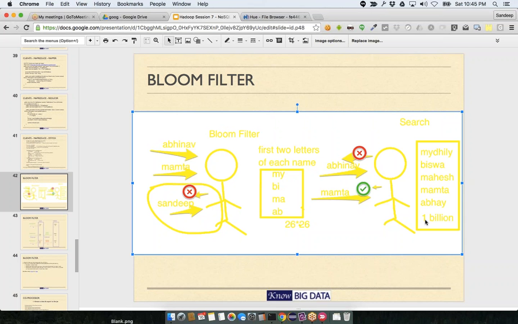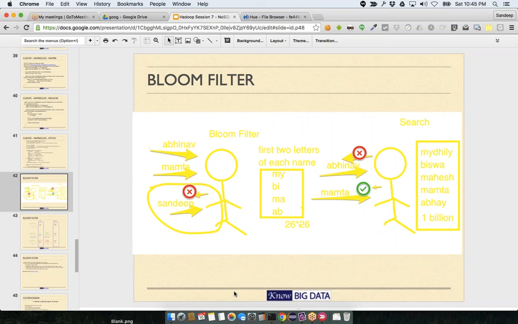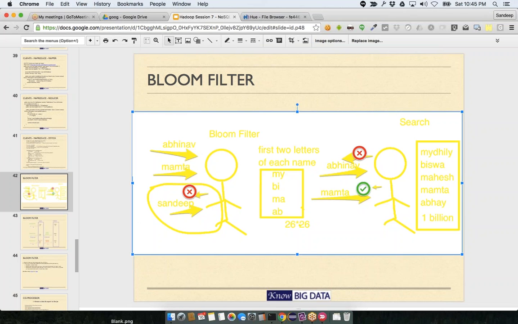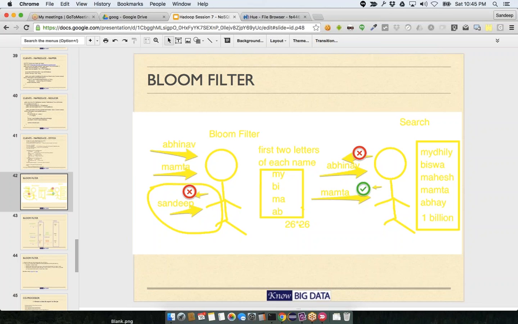Then it will be compared with the actual data, and there it will be found that there is no mythology, but there is Mithili. Second, if somebody comes as, say, Zoro, Z-O-R-O, and since Z-O is not here, he will be rejected immediately. So this Bloom filter is doing a great job of rejecting a lot of spam.